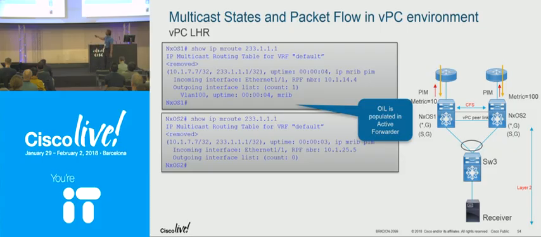Because switch 1 becomes the active forwarder, you can see that switch 1 will have the outgoing interface list populated, whereas switch 2 will not have it. So the outgoing interface list will be marked as 0. Now, to answer your question, if there is another L3 interface which actually has an active receiver, then it's expected to see it here. The count will not be 0. So this example is primarily highlighting how it forwards on the VPC.